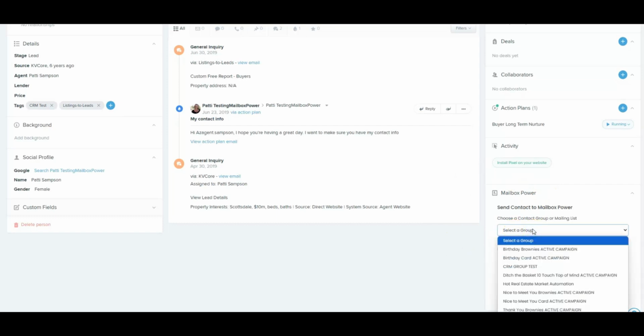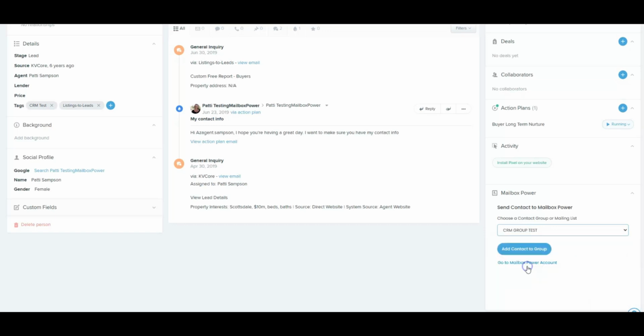So in this case, because this person was already in here, I'm going to go ahead and add them to that CRM group test that I already had set up. This is a group inside of Mailbox Power that I already set up. It's just a test. So for everybody who comes in here, the people that you want to get into Mailbox Power, you can do that. But everybody's going to need to be set up to go into a group that you set up inside Mailbox Power, which I'm going to show you in a minute, so that the right automation goes on over there.